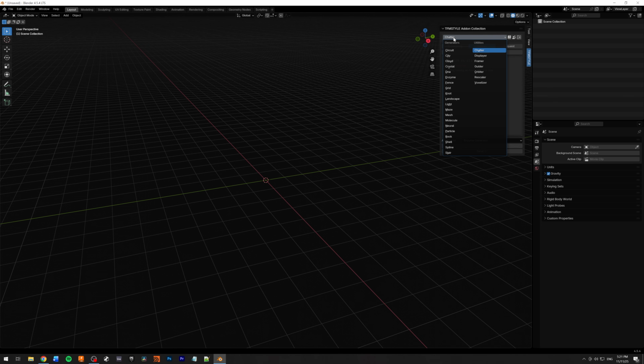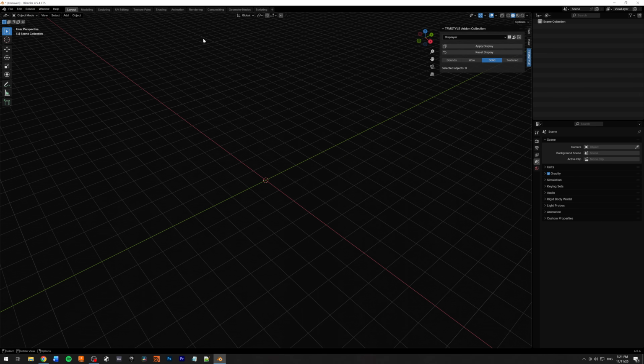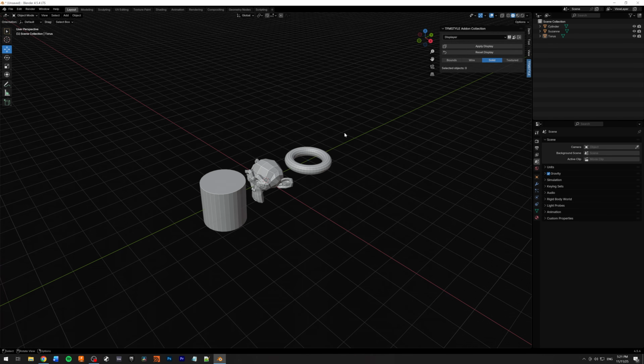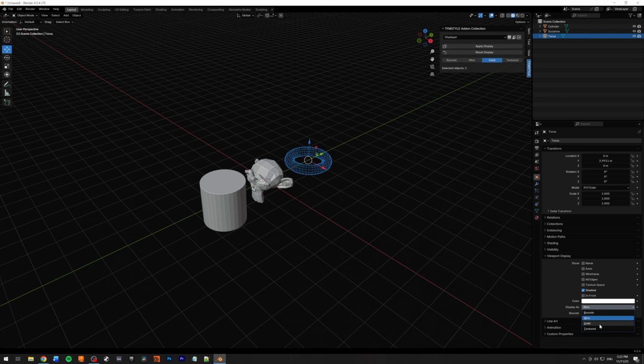Let's move on to the second utility add-on, which is the Displayer. And the Displayer, this one is a very simple one. So I have 3 objects now. A lot of times you want to hide some of your objects, and you can do that without the add-on. You can select the object, go in the object, visibility, no, viewport display, and turn the display as bounds, wire, solid, and textures.